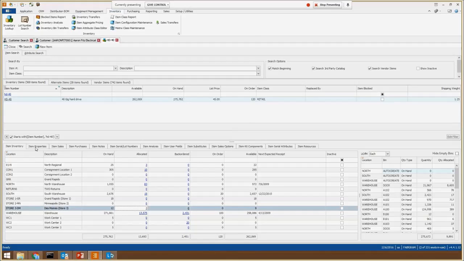So this is a very deep dive. We won't go into this at all, but you can see I've got item properties, item sales, sales history, all sorts of tabs, and reporting I can do on those items.